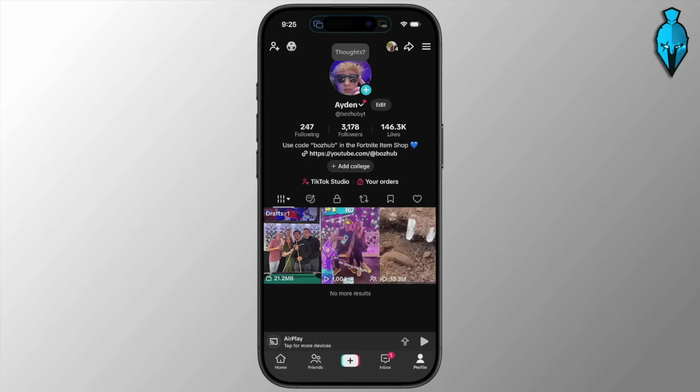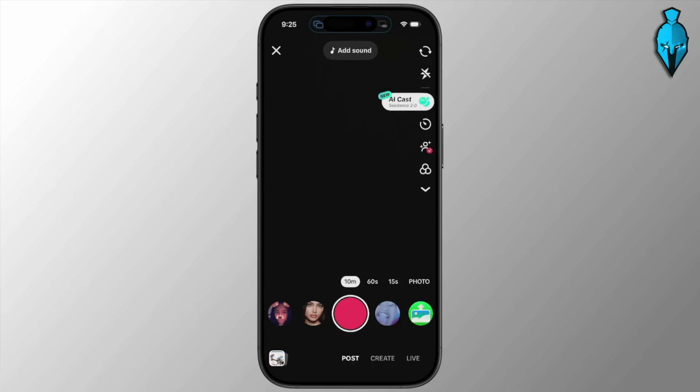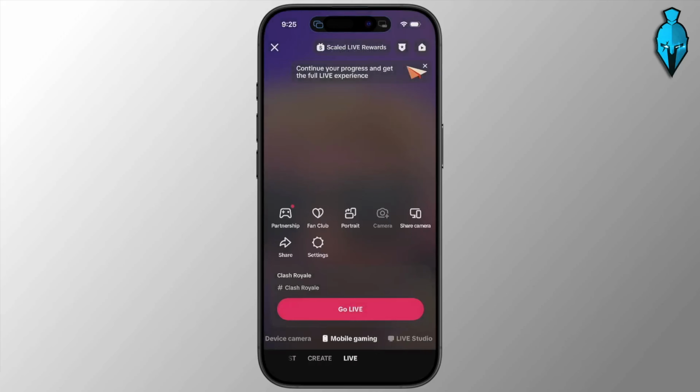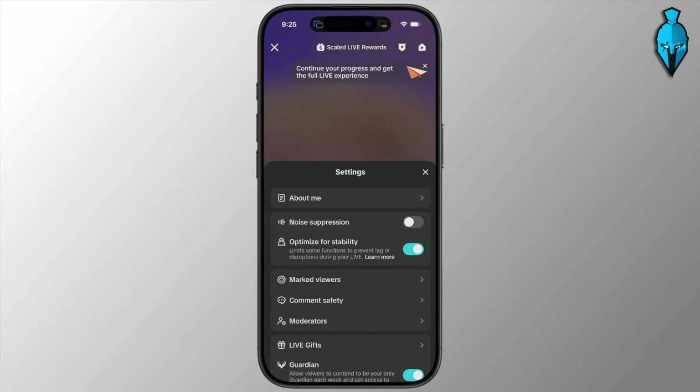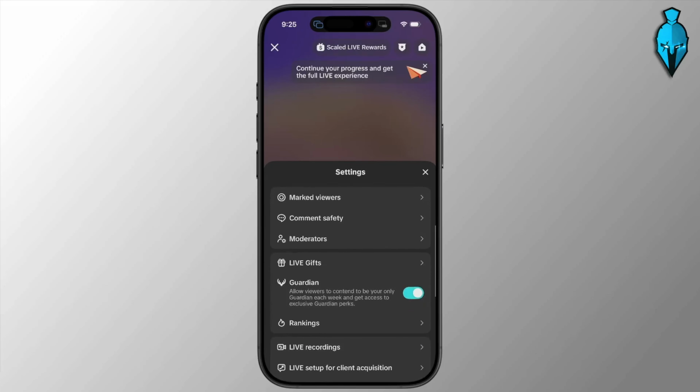Begin by opening up TikTok, and you need to tap the plus button in the bottom of your screen and then go ahead and swipe over to the live tab. From here you can either choose device camera, mobile gaming, or live studio. It doesn't really matter what you choose, but go ahead and tap settings down in the very bottom, and then you're going to see a section for live gifts right here.